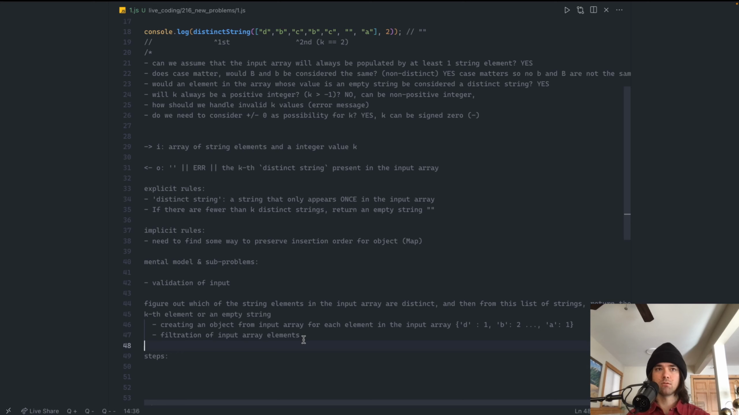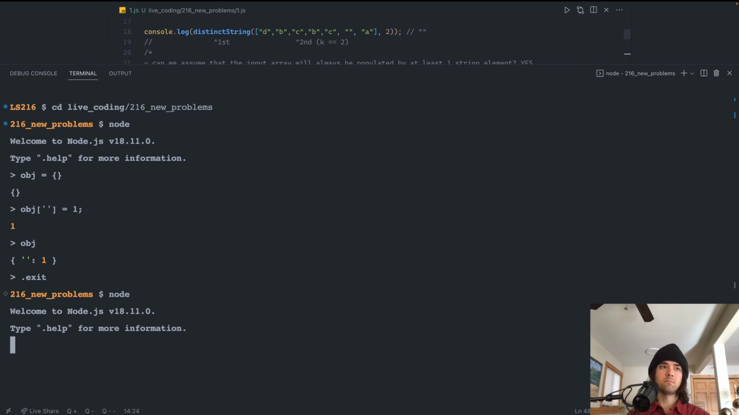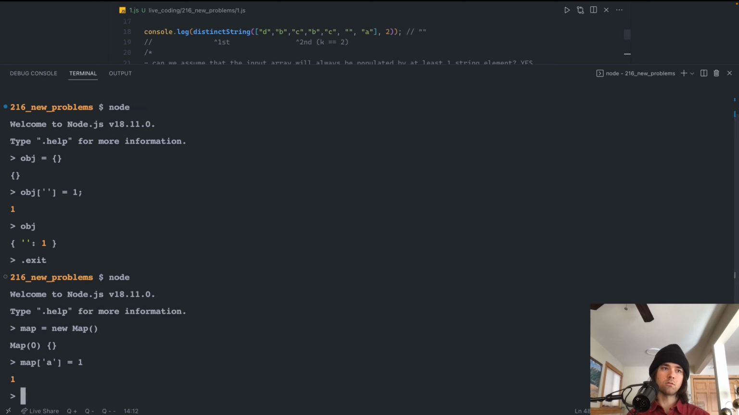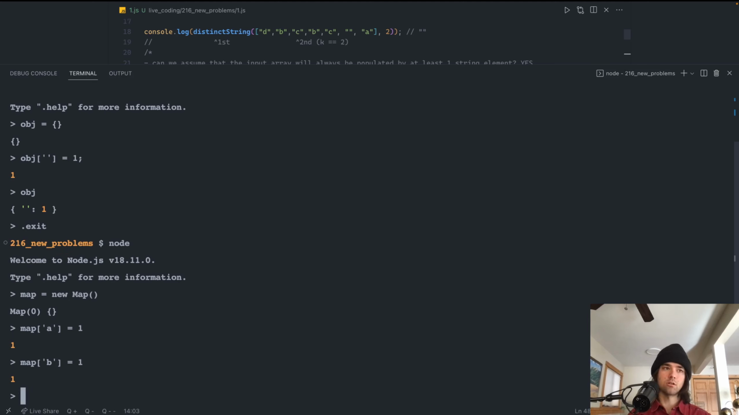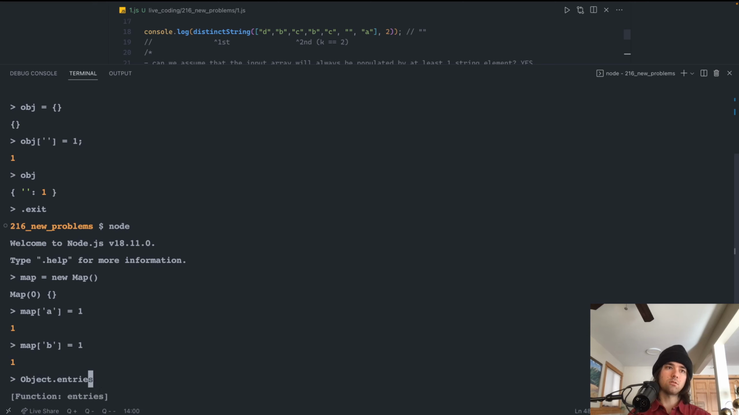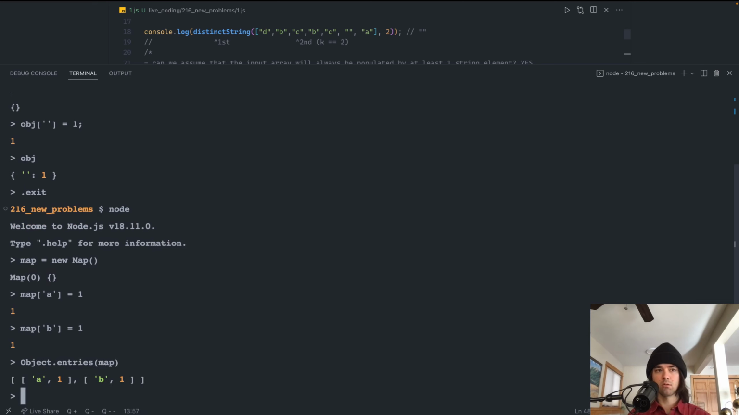So the filtration step: create a map from the input array, for each element. A concern I would have is if I do something like this, so we do map A with 1, and then map B is also 1 or something. And then we try to do Object.entries from the map. Okay, and it seems to have preserved the order.